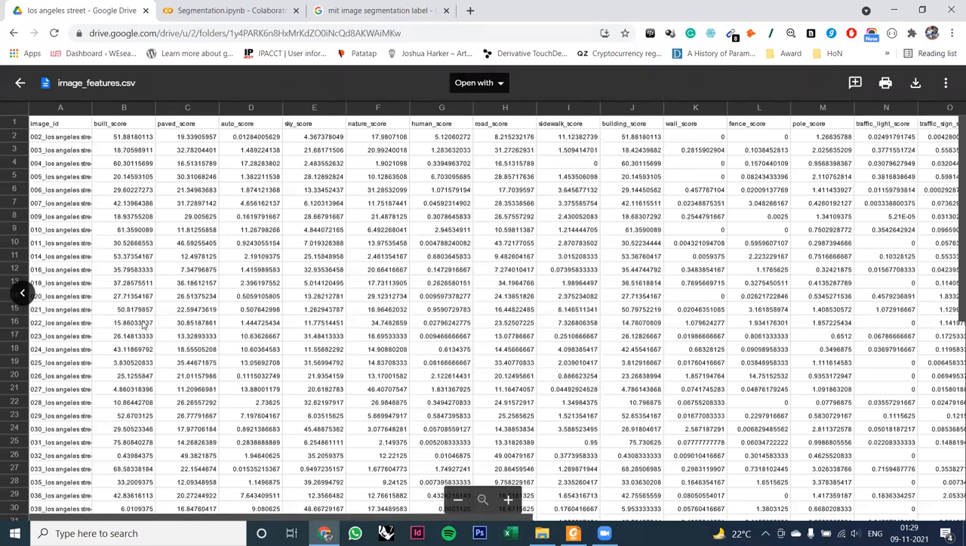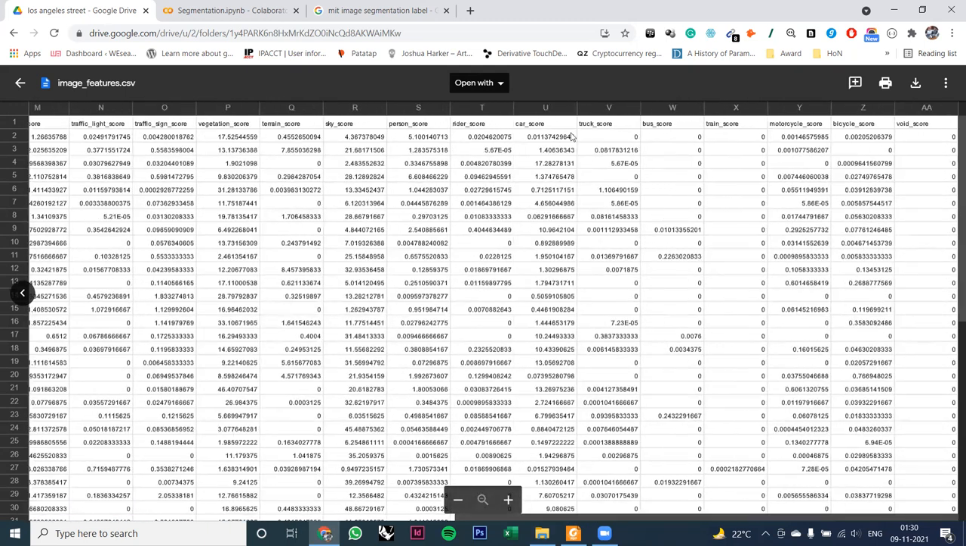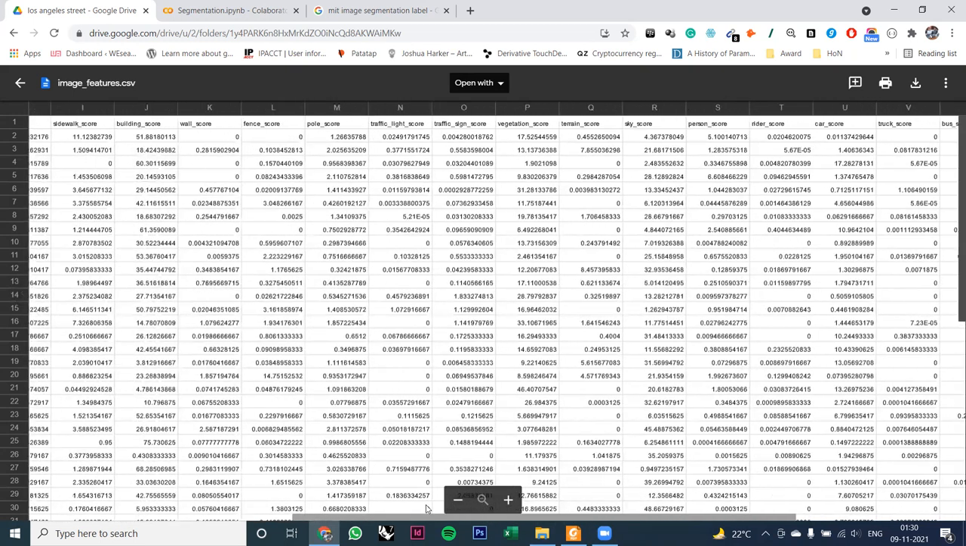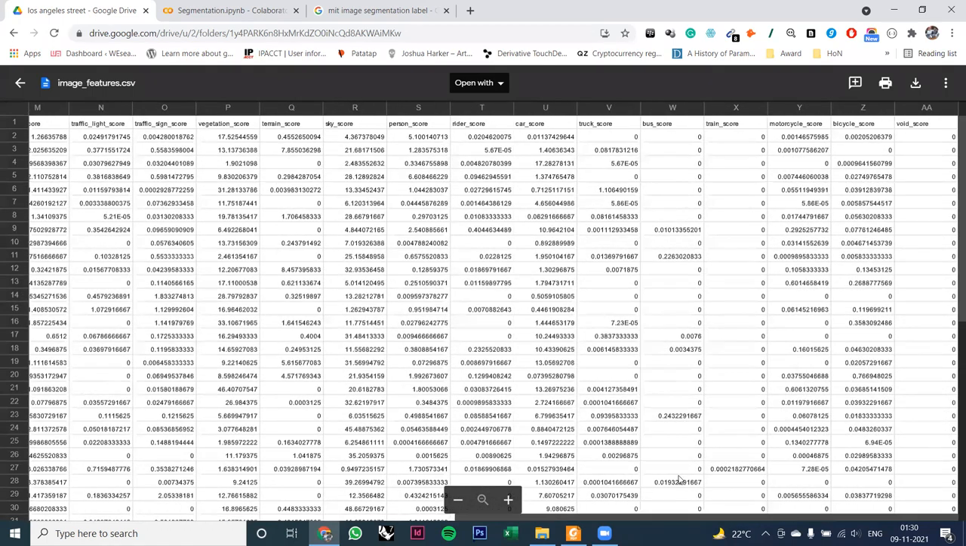Now, of course, the first column tabulates the name of the image. And the rest are basically the different classes. So for example, a vegetation score of 17.5 means that 17.5% of the pixels of that particular image are assigned the class vegetation. Similarly, we have sky, person, rider, car, truck, bus, etc. There's a whole bunch of classes which you can go through later. I'm not going to spend time talking about which classes are included.